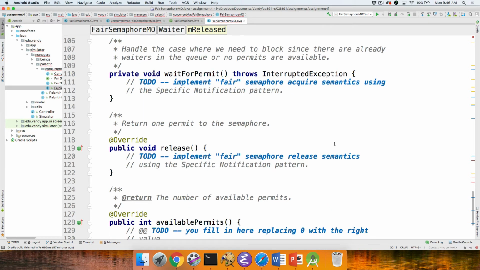Now things get interesting. This is the wait for permit method, and this is the one that has all the nitty-gritty details of the specific notification pattern. And so for this, I would recommend you go back and watch the video that I did earlier on specific notification, and that's where you're going to implement the logic. And this code, again, is not really long. It's actually maybe a screen or two full of code, depending on how much you comment it.